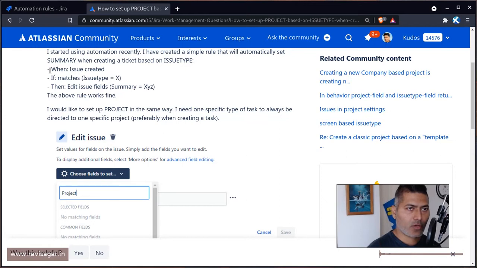So first of all, the rule will be triggered when the issue is created. Then of course there might be a condition that if the issue type is equal to something, then edit the summary. Now this of course will work because you can do this easily with the automation rule. And when you edit the issue, you will get the option to select which field you want to edit. There are a lot of fields, and you can always use the JSON format.